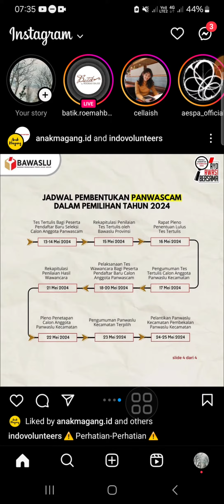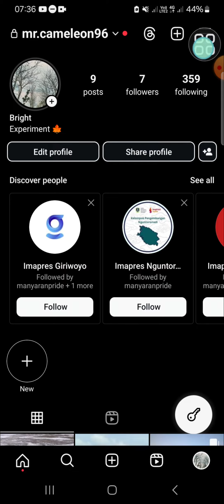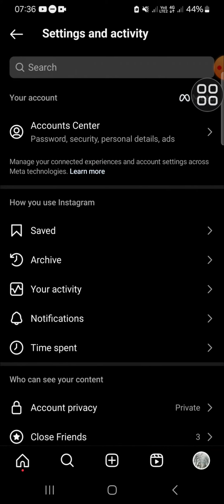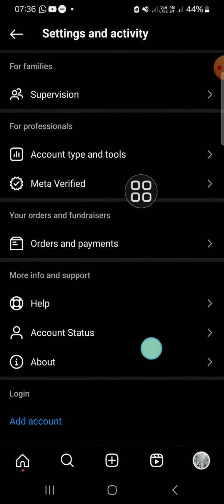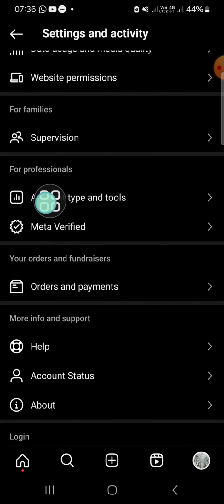Here I have opened my Instagram application, and first of all we have to go to the Instagram settings. Click on your profile, and you can click on these three lines to open the Instagram settings and activity. And here we have to scroll down until we find the account type and tools.